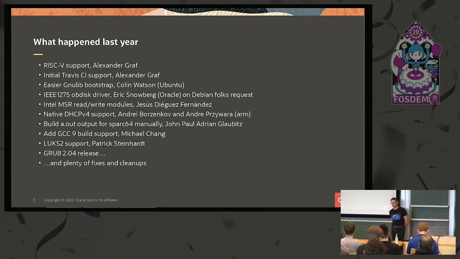Eric Snowberg from Oracle, on a request from Beyond Forks, provided an OBDisk driver for SPARC platforms. Jesus added small modules which allow you to modify Intel MSRs, reads and writes, and this function will also be used in other things.